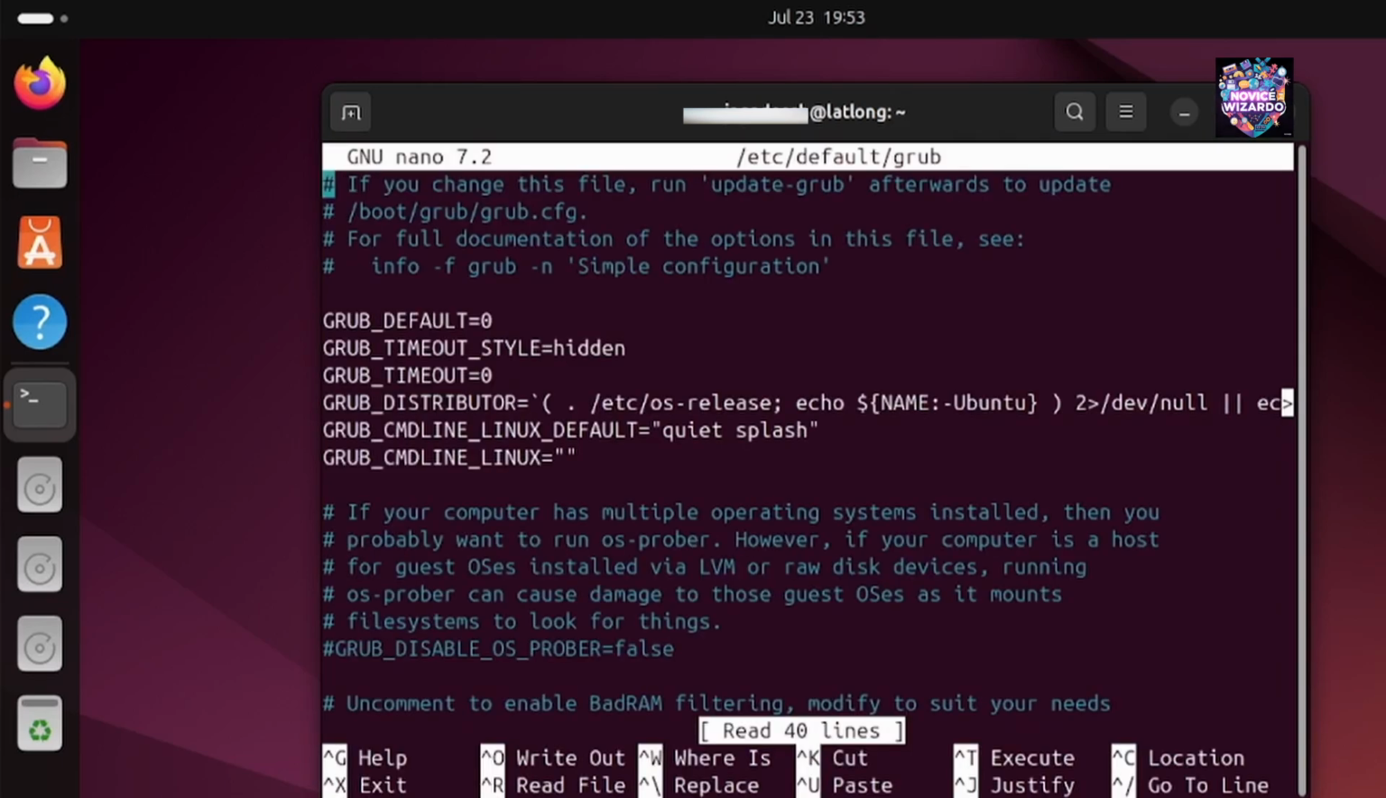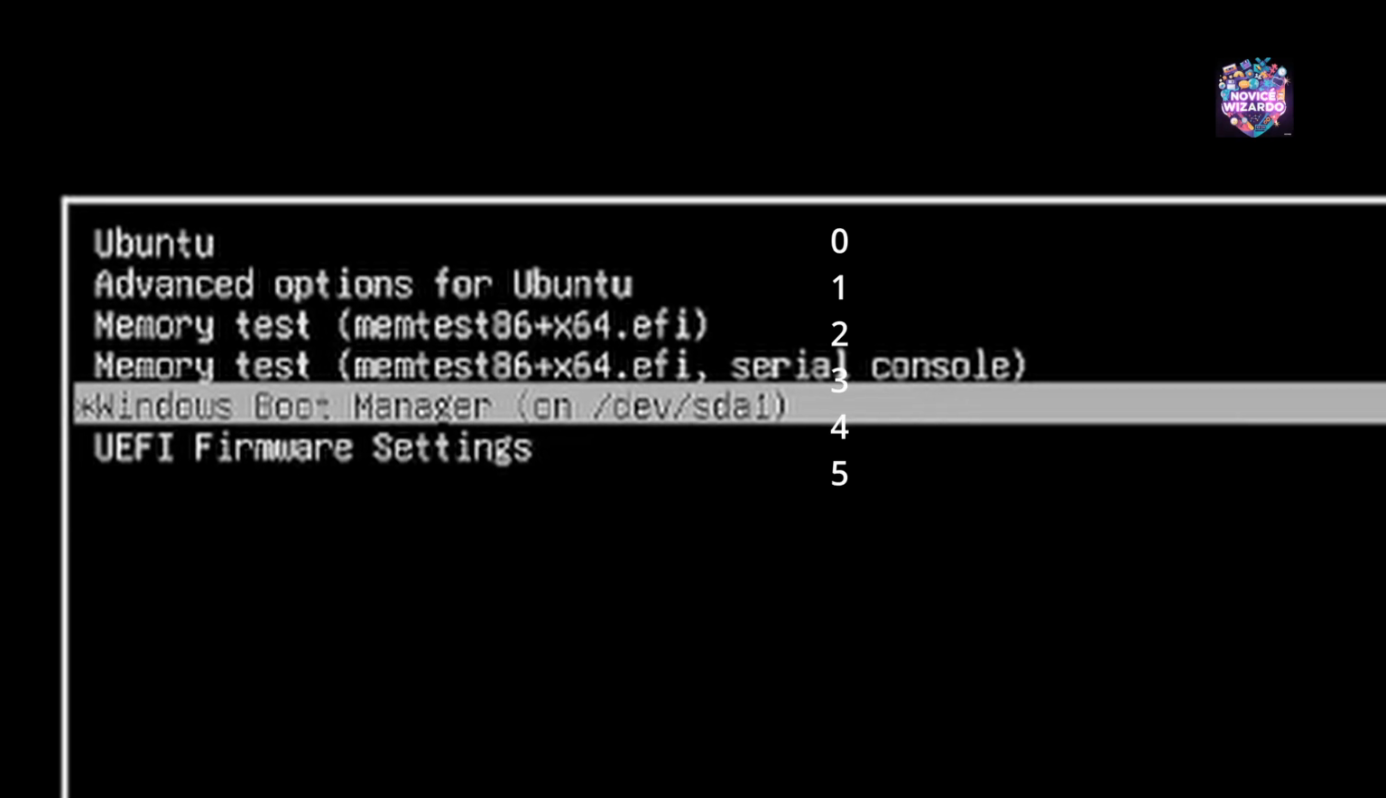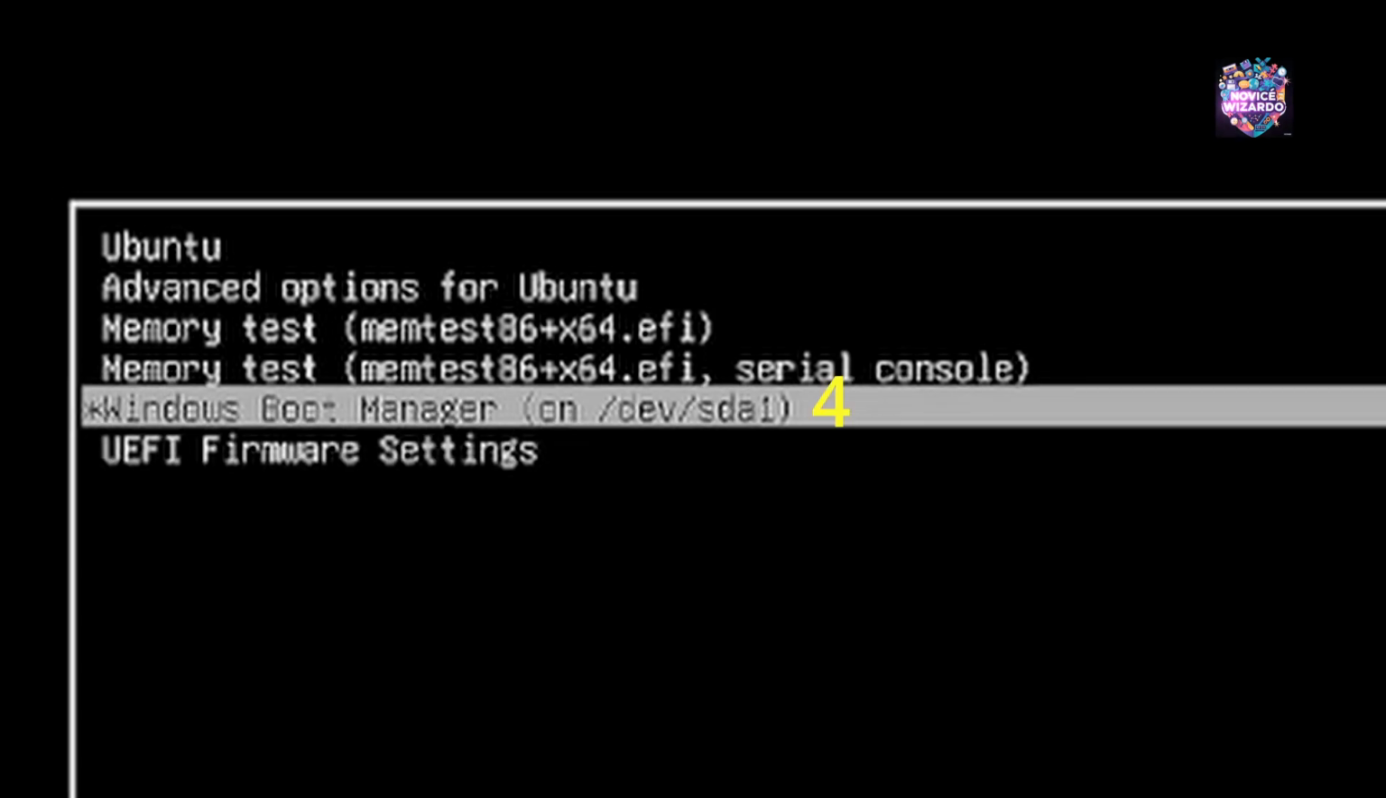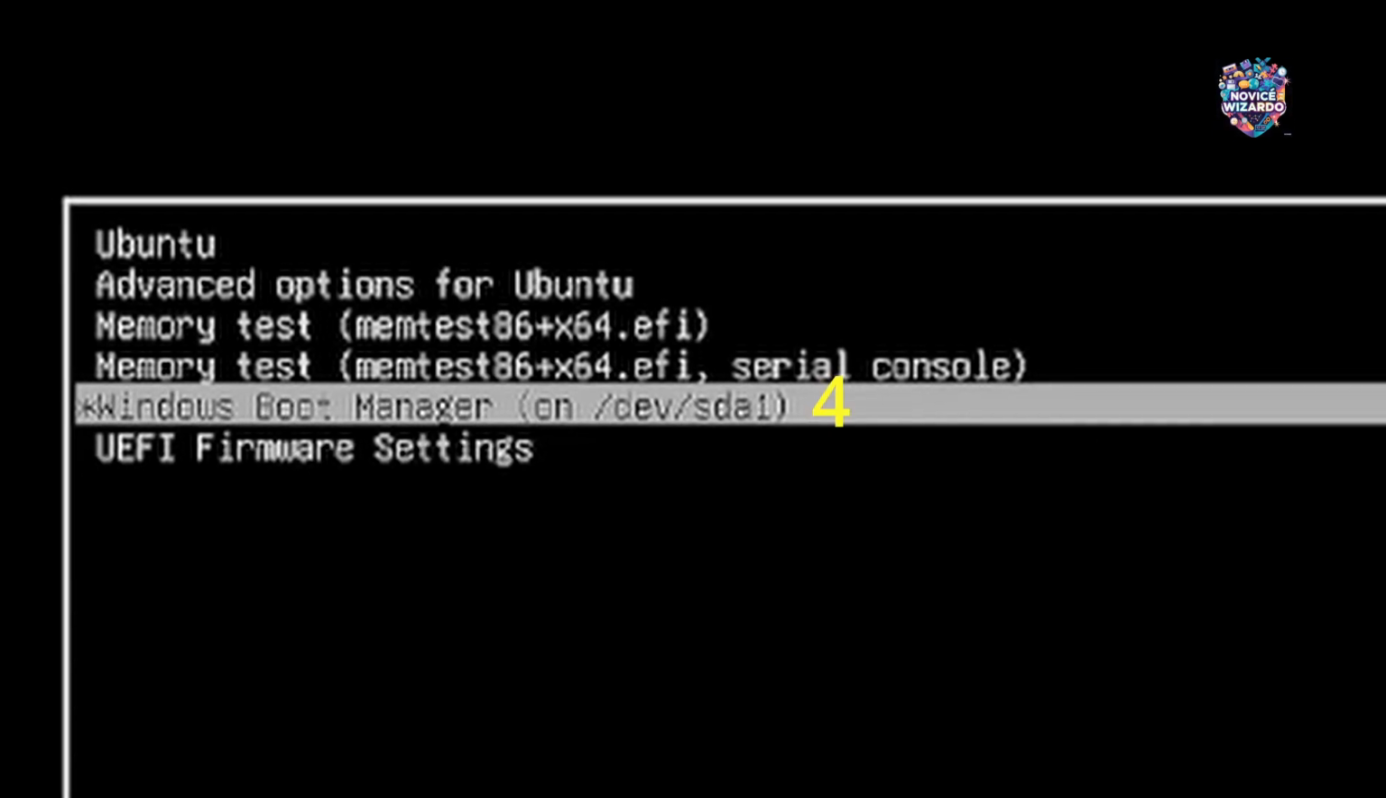Inside this file, look for the line that says GRUB_DEFAULT. By default, it's usually set to 0, which means GRUB will boot the first menu entry. For our case, we would like to set the default choice to Windows, which is 5th choice in the menu, but we need to consider this as 4th because the first option is set as 0.